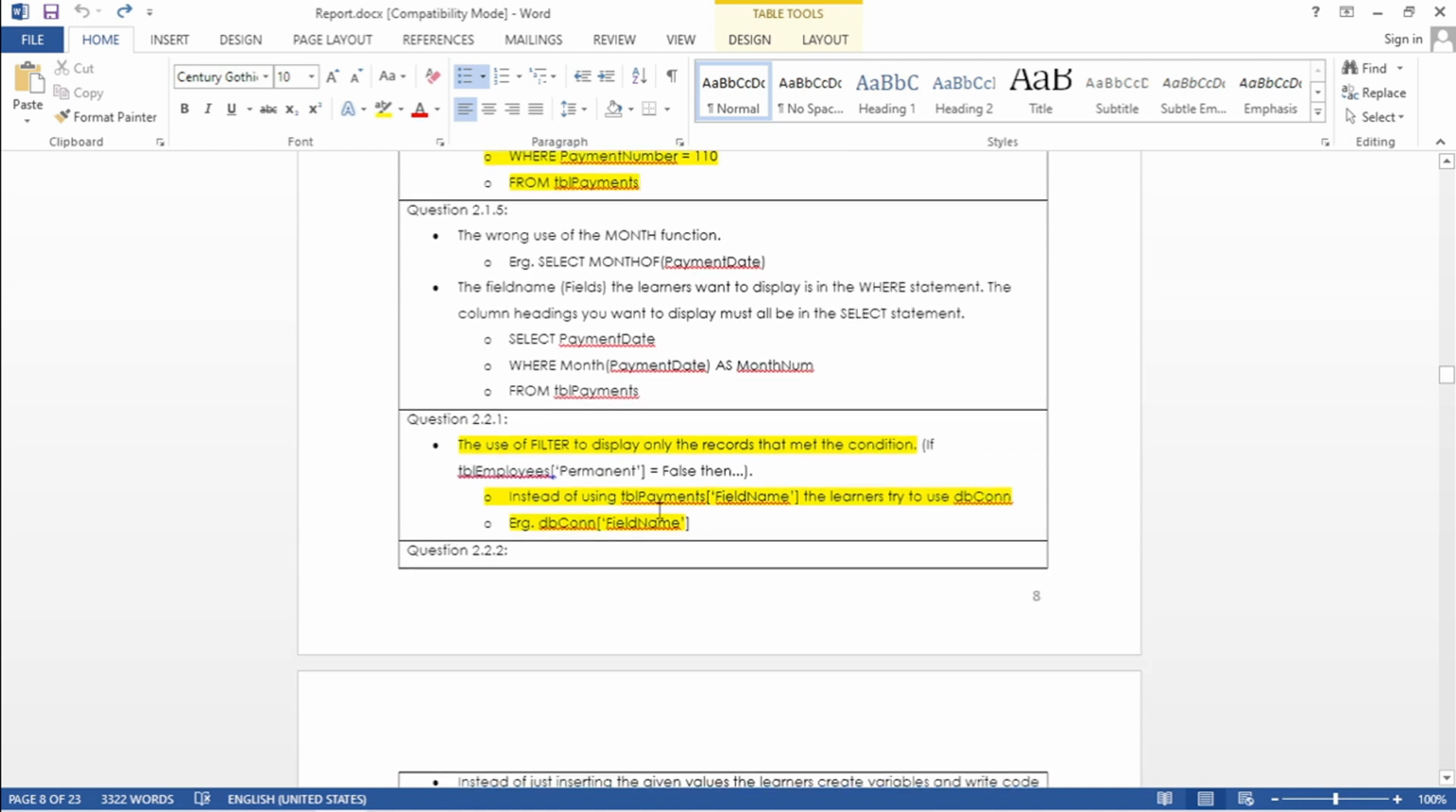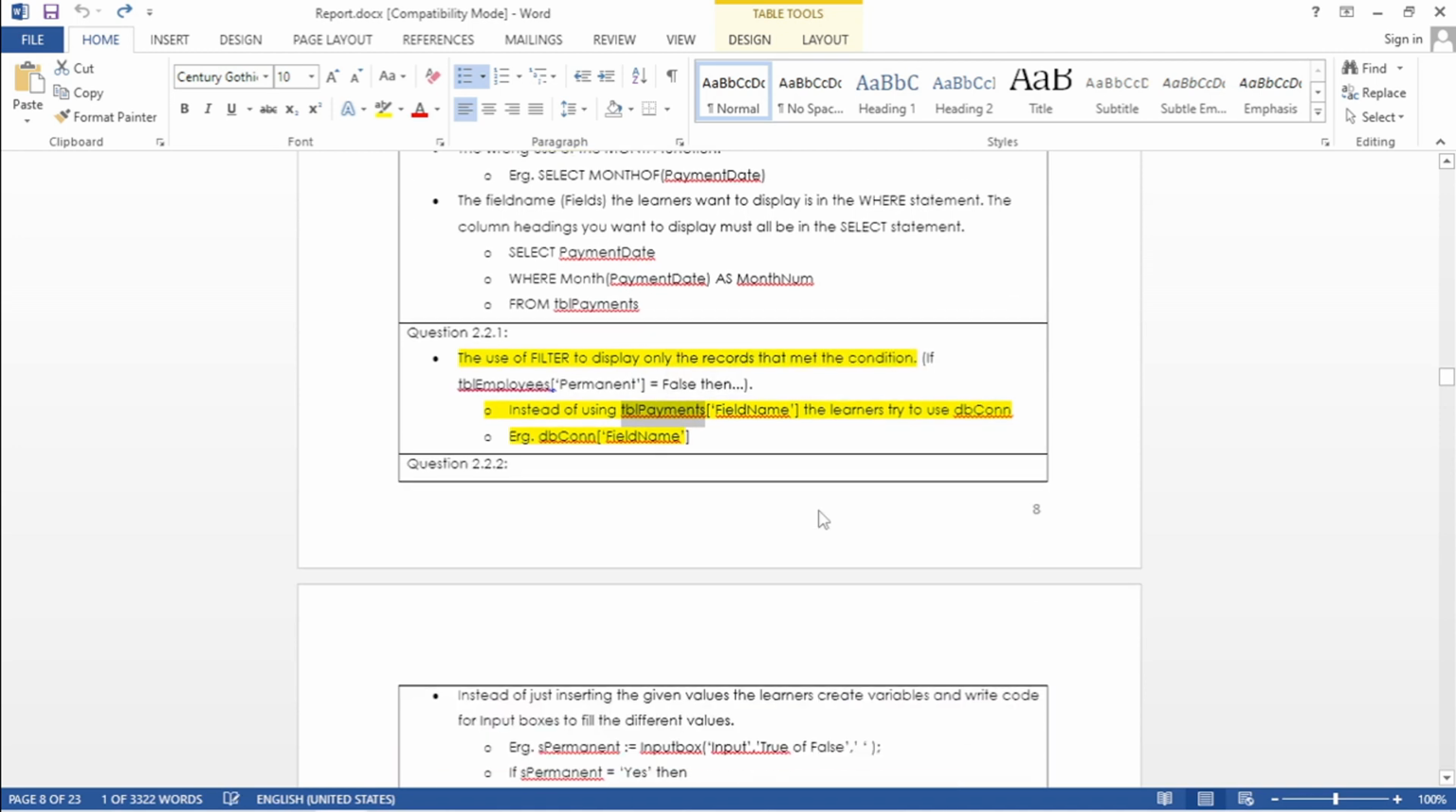Another one: instead of using table payments, then the field name, the learner tried to use the connection and then the field name. So you should not use the connection, you should use the table name and then the field name.